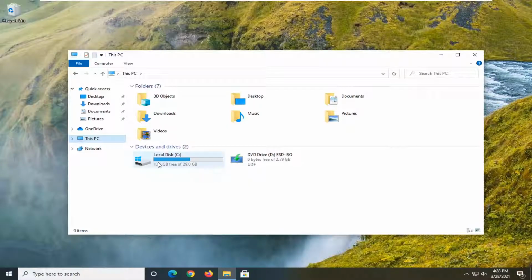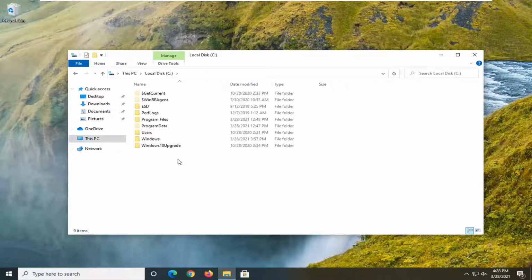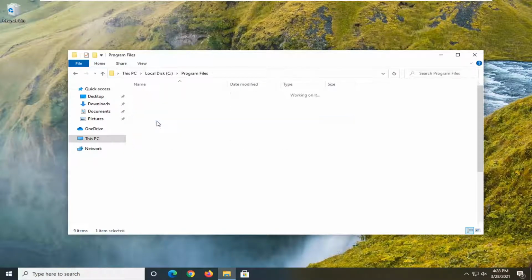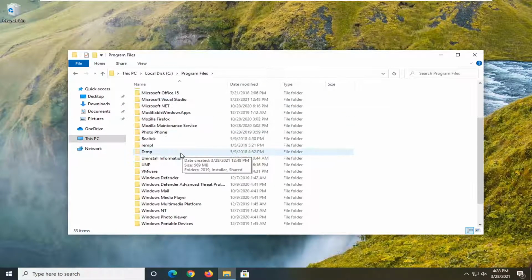So it might not be the Windows drive. So go ahead and double click on your Windows drive here. You can see there's a little Windows icon above the hard drive. So we're going to go ahead and double click on that. Double click on the Program Files folder. And then you want to locate WindowsApps.